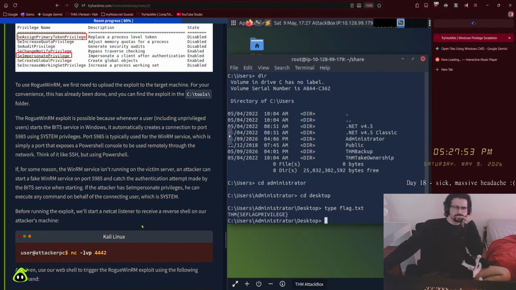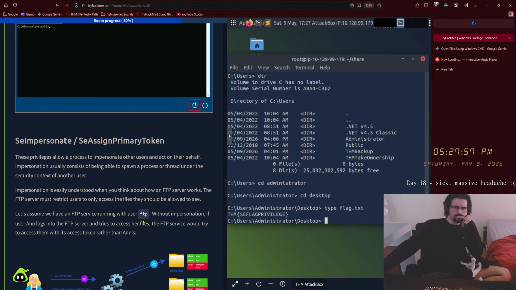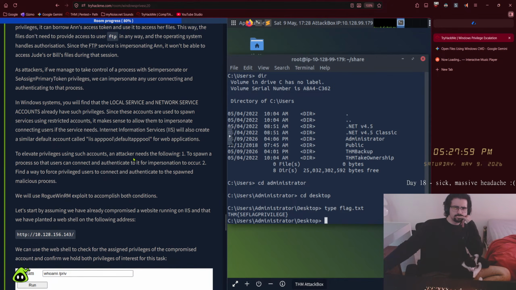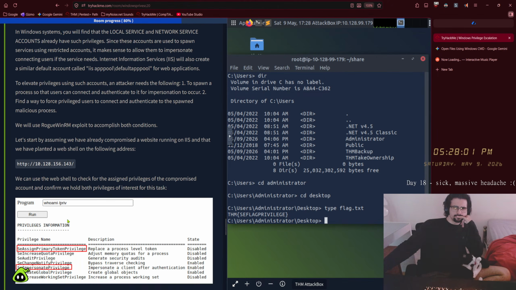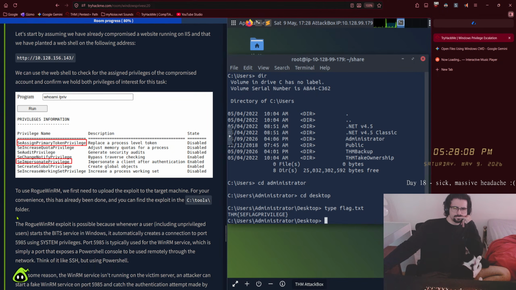Let's start by assuming we have already compromised a website running on IIS and that we have planted a web shell on the following address. HTTP URL. We can use the web shell to check for the assigned privileges of the compromised account and confirm we hold both privileges of interest for this task. To use RogueWinRM, we first need to upload the exploit to the target machine. For your convenience, this has already been done, and you can find the exploit in the C:\tools folder.